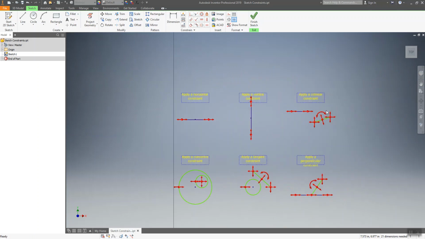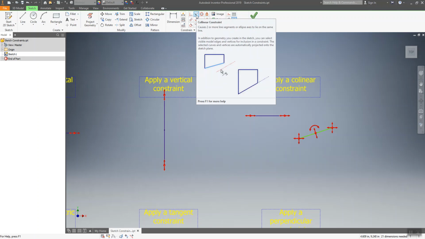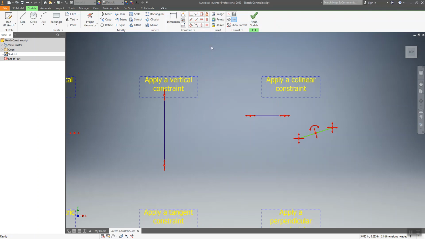I'm going to let you figure out and play around with this and see if you can figure out some of these other constraints. If you're not sure what a constraint is, just roll your mouse over the constraint in the toolbar or in the ribbon. So for the collinear, if you're not sure what that means, roll up here until you find something that looks like collinear, and then just read a little bit about it. A collinear is going to cause two or more line segments or an ellipse to lie on the same line. So it's going to line them up to be in line, and they're then going to match up. So play around with that.